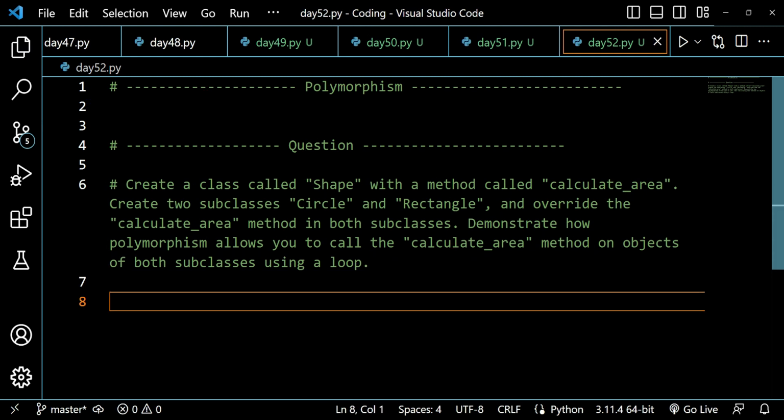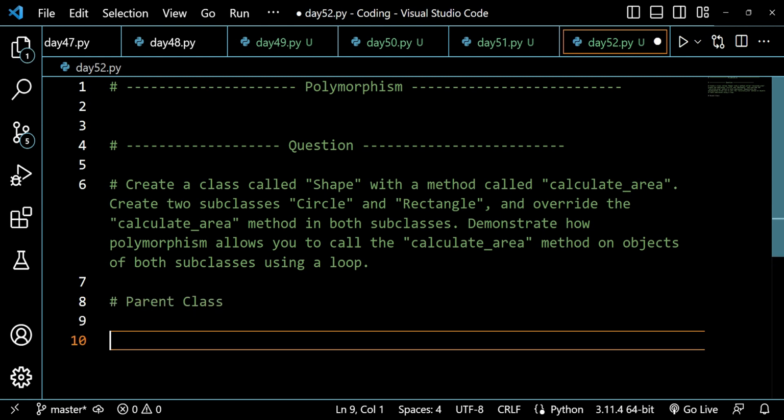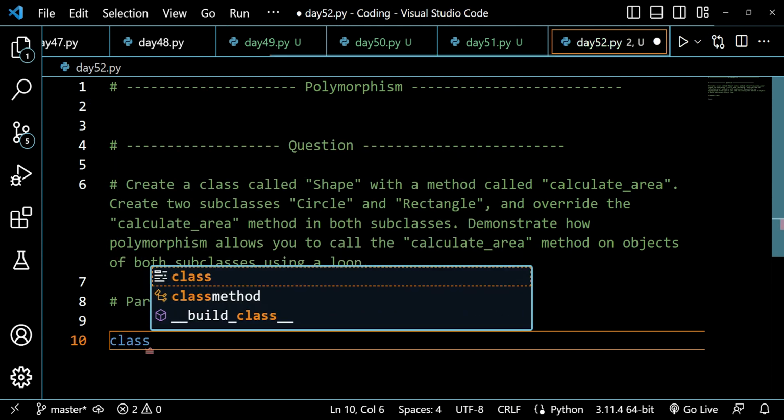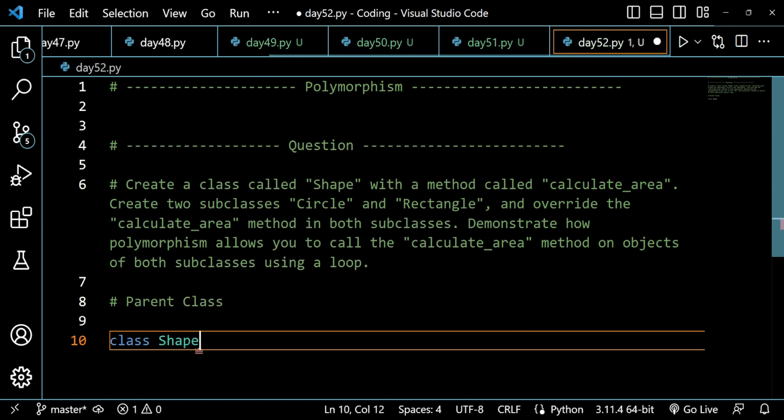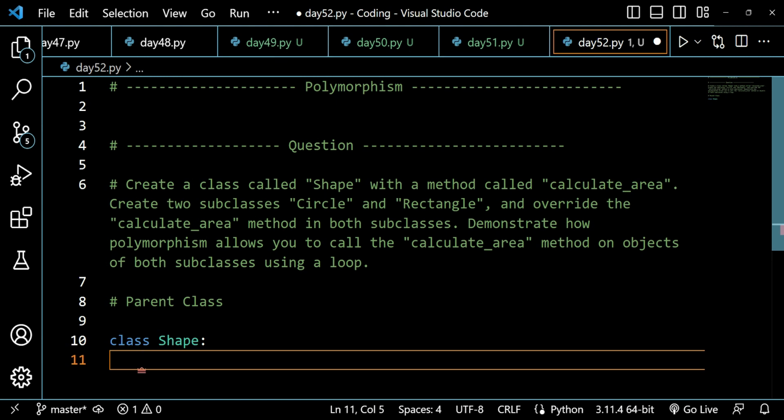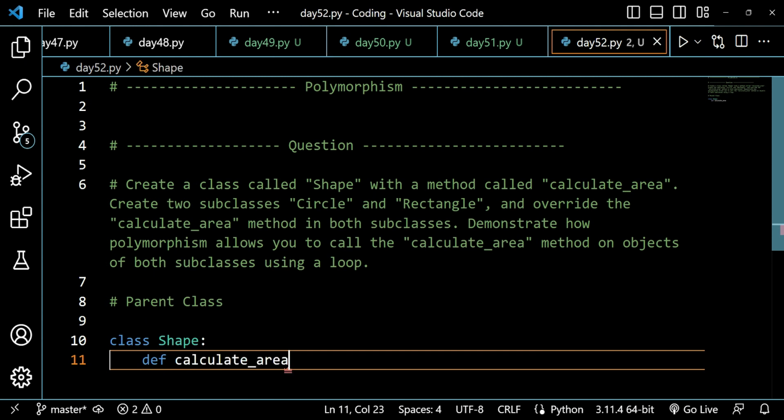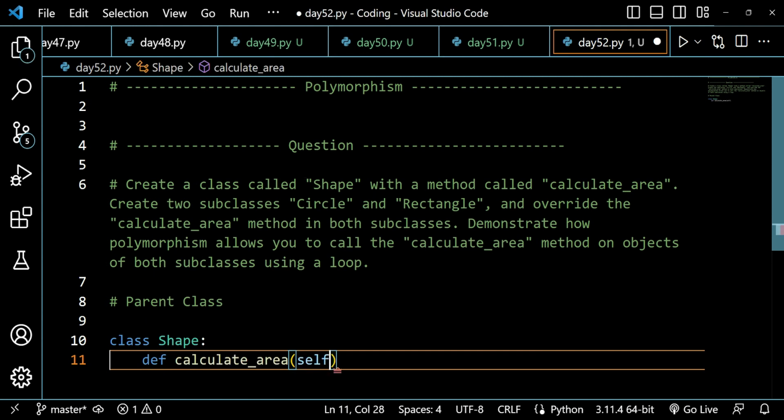We have to create a class called shape with a method called calculate area, create two subclasses circle and rectangle, and override the calculate area method in both subclasses. First we will be doing this whole question step by step. First of all, create a class called shape. So let's write a parent class. We'll be writing the parent class as shape, and it will have a method called calculate area. So let's write it here, def calculate area, and close it with parentheses since it's a method.